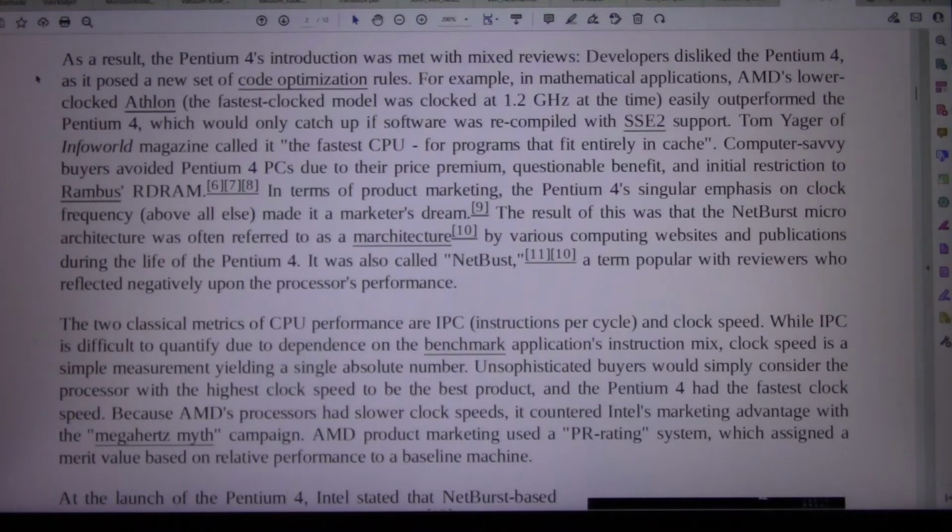Developers disliked the Pentium 4 as it posed a new set of code optimization rules. For example, in mathematical applications, AMD's lower clocked Athlon, the fastest clocked model, was clocked at 1.2 GHz at the time, easily outperformed the Pentium 4, which would only catch up if software was recompiled with SSE2 support. Tom Yager of InfoWorld magazine called it the fastest CPU for programs that fit entirely in cache. Computer-savvy buyers avoided Pentium 4 PCs due to their price premium, questionable benefit, and initial restriction to Rambus RAM.